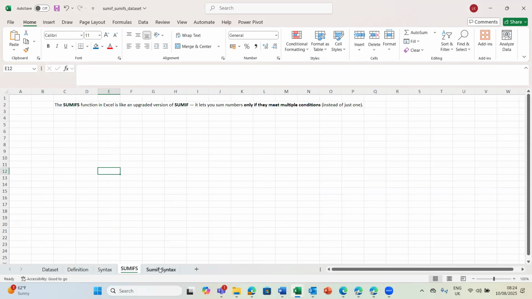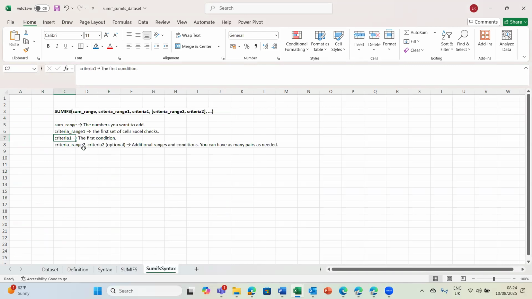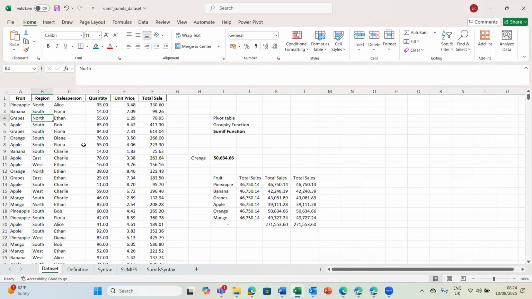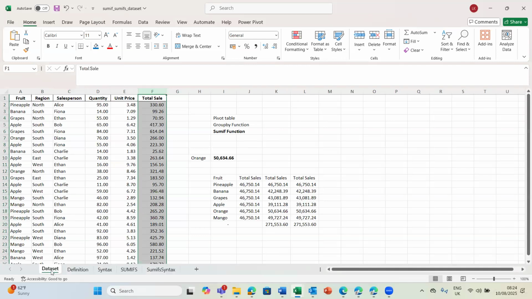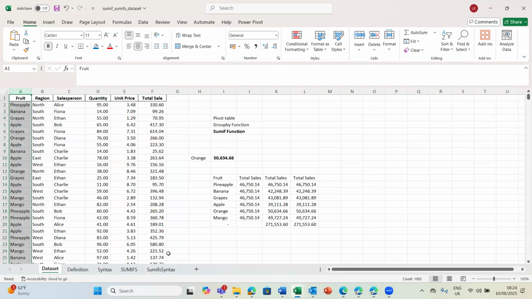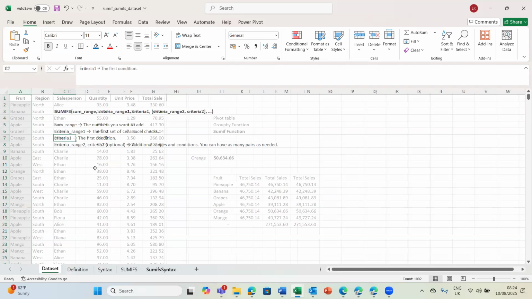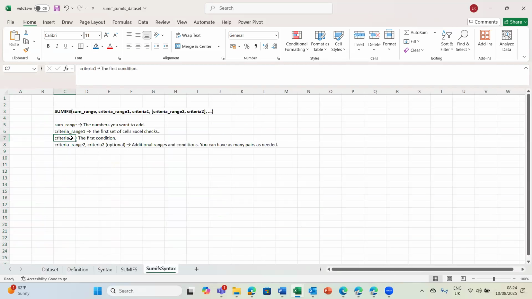As for the syntax, the formula starts with the sum range. This is where the numbers you want to add are. For this example, the sum range is your column F. And then you start with criteria range 1. Let's say for grapes, so this is criteria range 1, and that's the first condition.